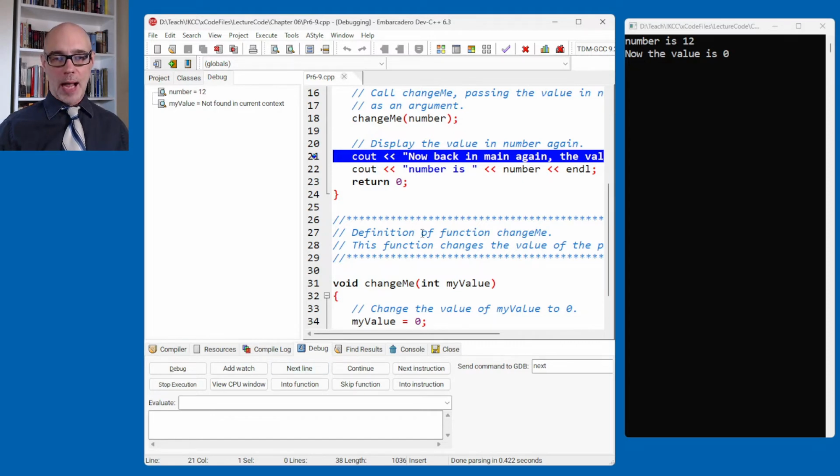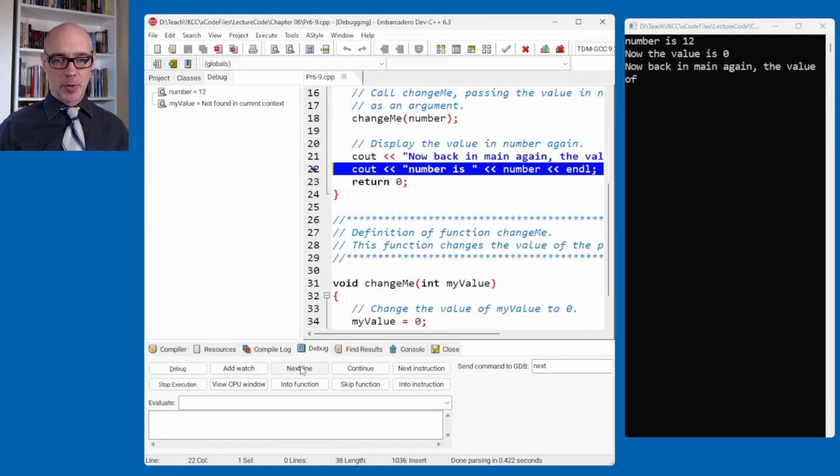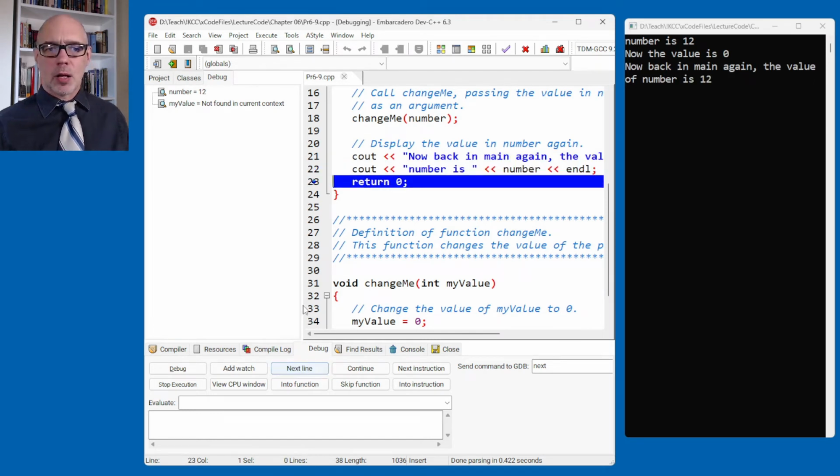And so now Alice's main function is wrapping up, and it prints, back in main again, that the number is 12. It's been 12 all along, right? At no point has number changed here. And that's good for Alice's peace of mind, that if Bob has a bad day, he can't screw up her work because there's no way he can change her variable.